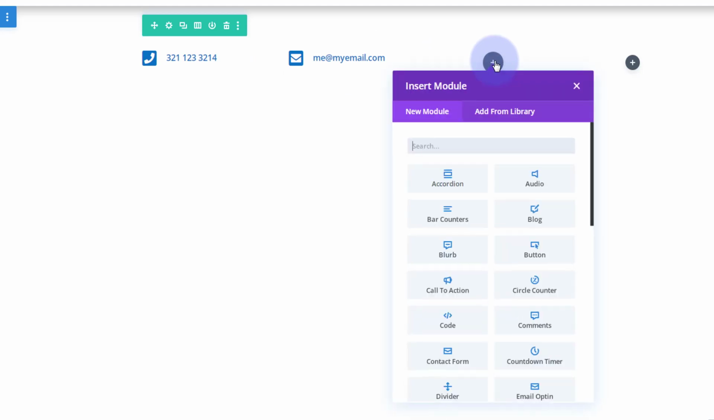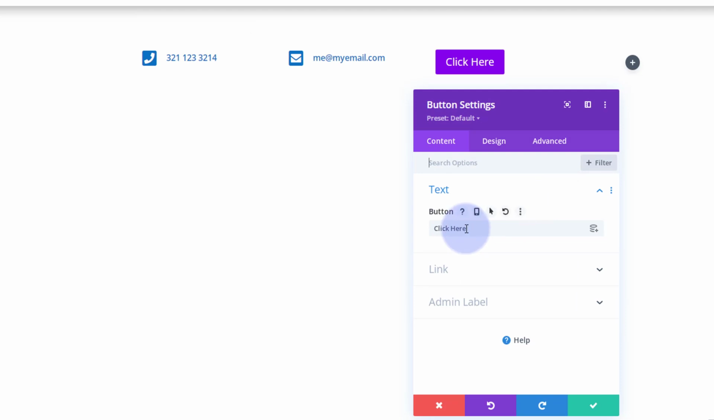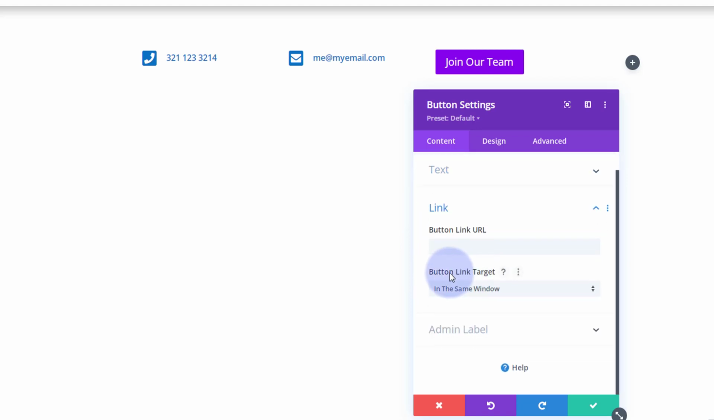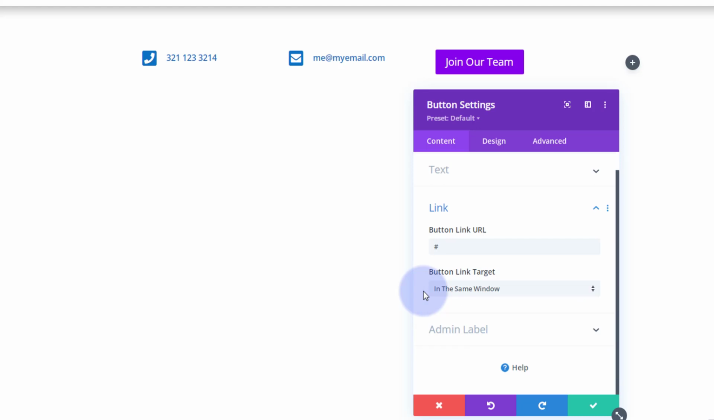And let's perhaps put a little button in there. I want to go down. And let's perhaps say join our team. And you can have it linked to a sales page down below. Always best practice. Put your link in. If you're linking to your own site, leave it in the same window. If you're linking off-site, open it in a new tab. That way your sites are going to stay open.